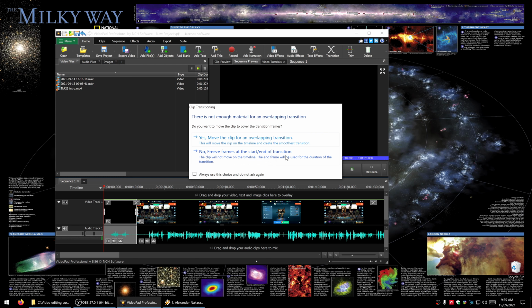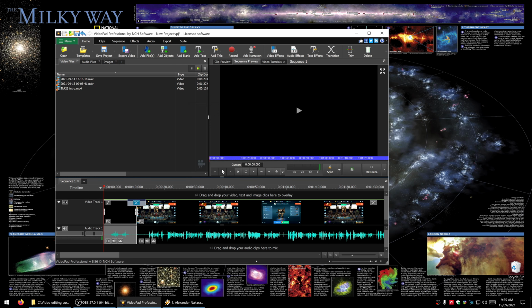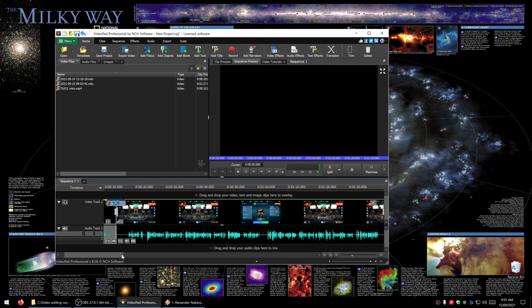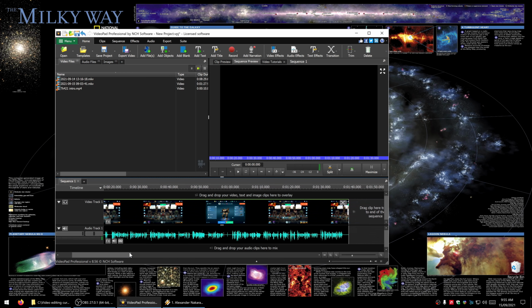And what I'm going to do is freeze the frames at the start and end of transitions. What that does is it will keep the video frame from overlapping, because if you don't, the audio track wants to overlap too, and that's not very good because if it doesn't want to actually overlap, it'll shift your audio and it'll be out of sync with your video. So just something to remember there.